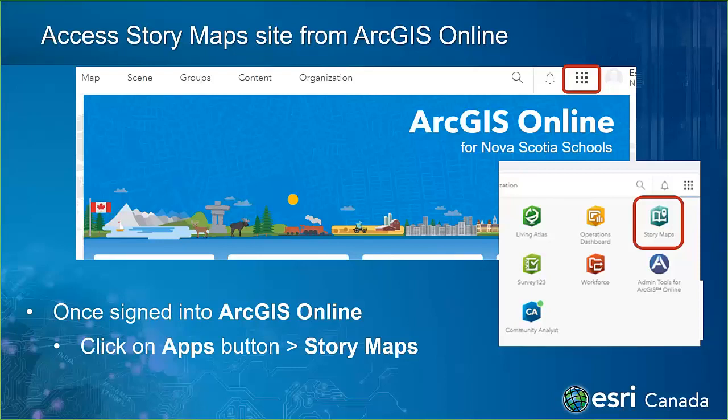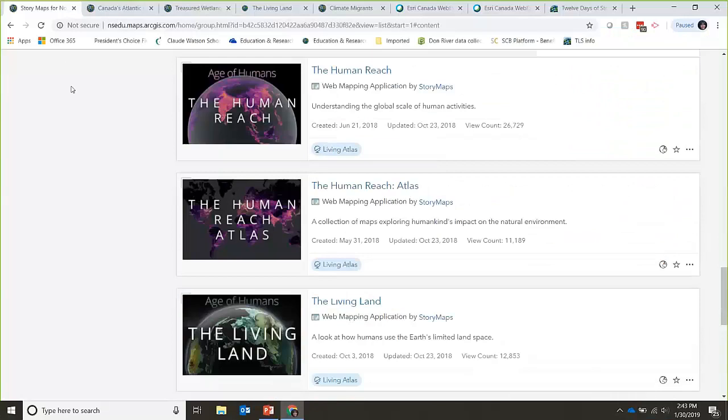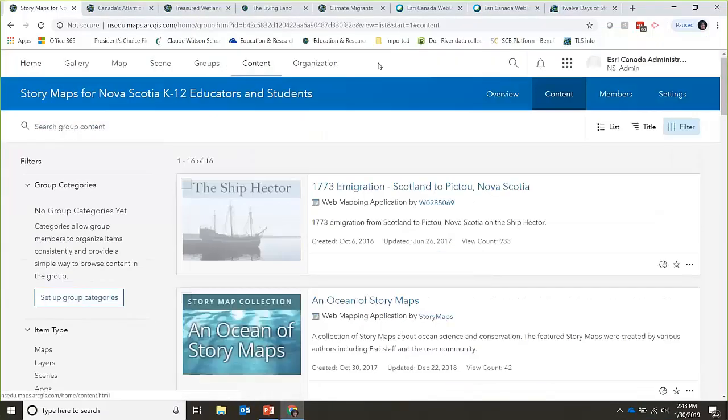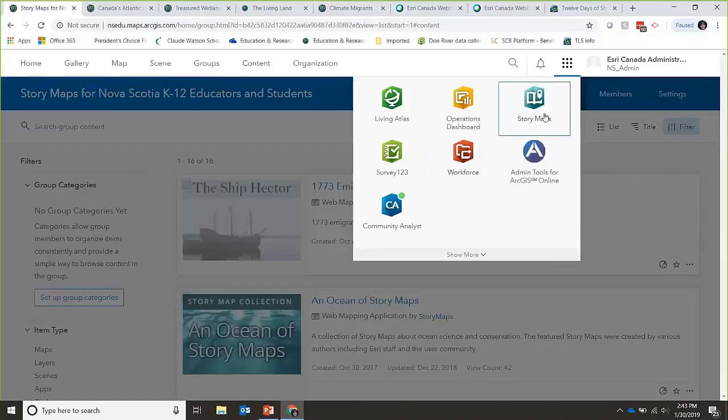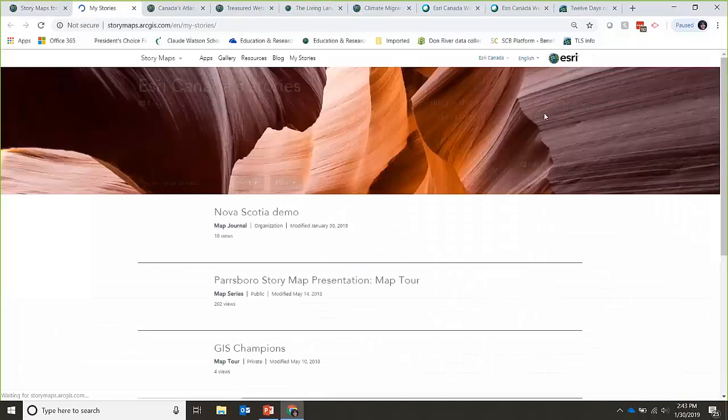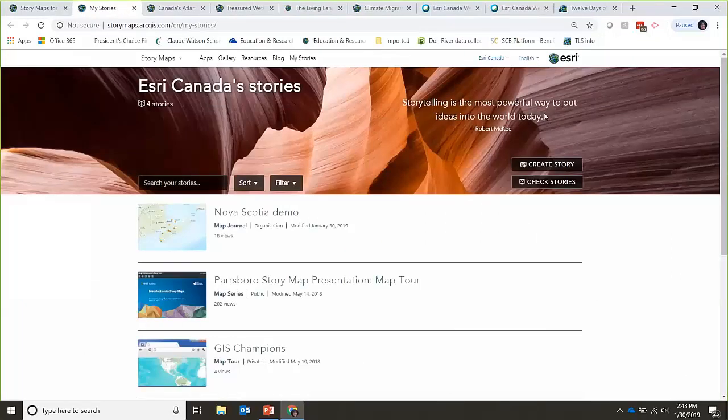So I can show you. Okay, so I'm just going to go back to the top here, and I can see that the app launcher is here, and we can click on StoryMaps, and this will open up the StoryMaps website. But because you're logged in, it goes to your specific story. So once you log in, you might not have anything here, so it will look different.